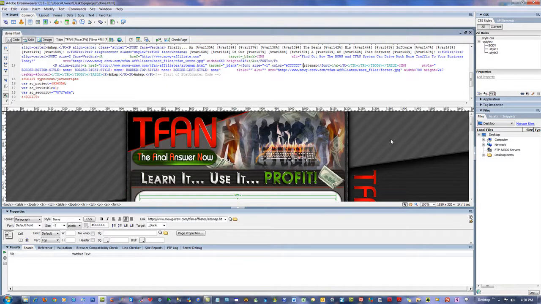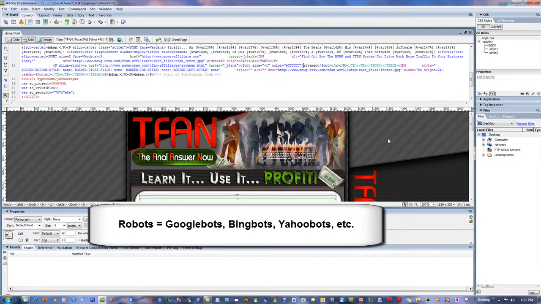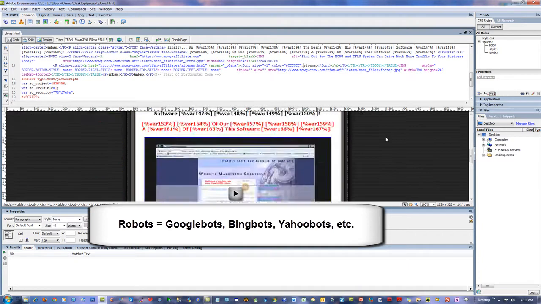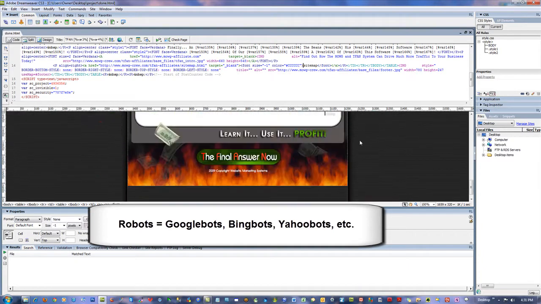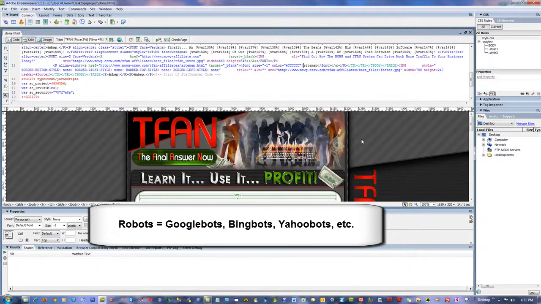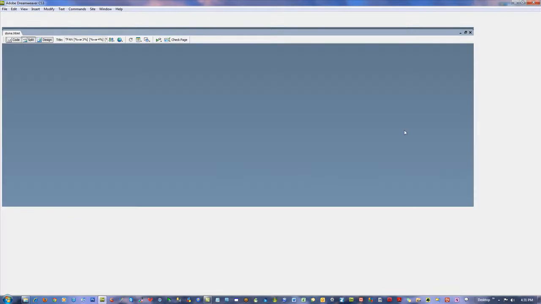But it's for the robots. So whenever the robots hit any one of these pages, it has a link to all the pages so that Google can find all your pages just directly. Okay? And so there you go.